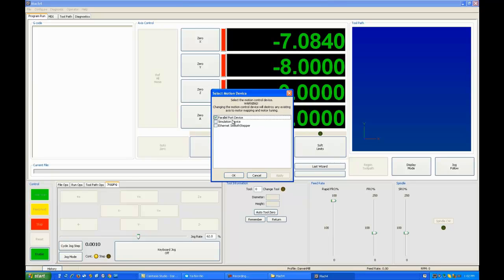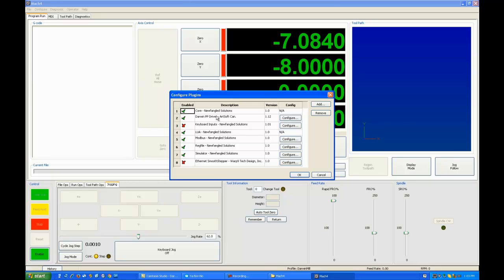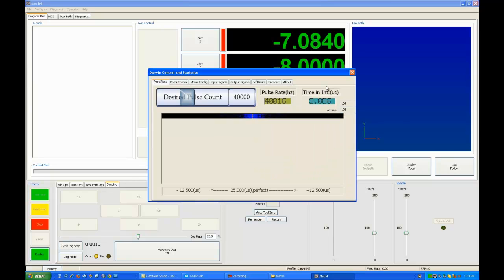And you can see in my case I've selected Parallel Port Device, the simulation, and I have the Ethernet Smooth Stepper plug-in here, so it's also available as a checkbox. So we'll select the printer port device, and then we're going to configure Darwin, as we just did in this video. But in order to get there, we would go to Configure Plugins, and here you can see all the plugins in the plugin folder, and Darwin is enabled with a checkbox, and you configure it by pressing this Configure button, and that would take you into Darwin.